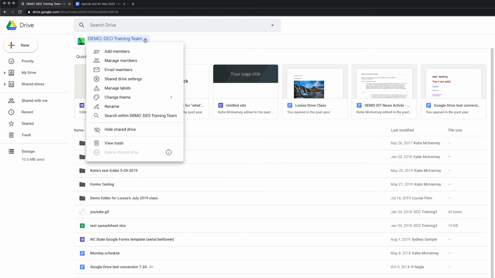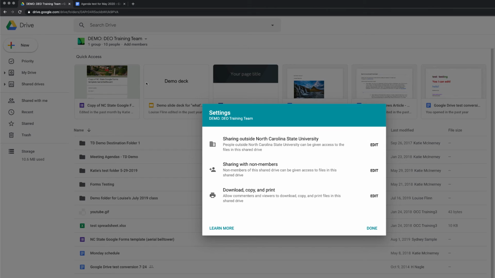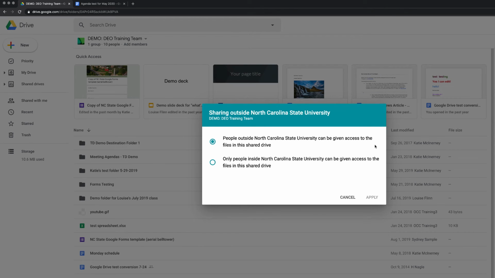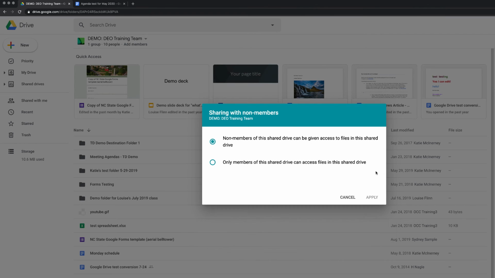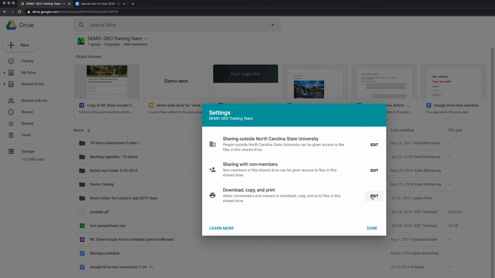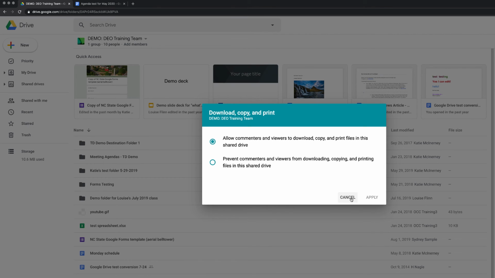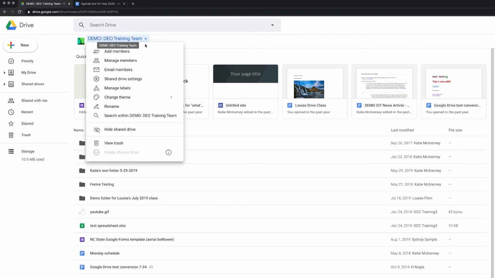Next, you can review your shared drive settings. First, click the down-pointing arrow next to your shared drive name and then Shared Drive Settings. Here you have the ability to impose some security restrictions on your shared drive. You can, at the shared drive level, limit the ability to share with people outside of NC State, disallow sharing of files with outside members, and limit the ability to download, copy, and print. Also from the drop-down menu, you can change your shared drive's theme or rename your shared drive.